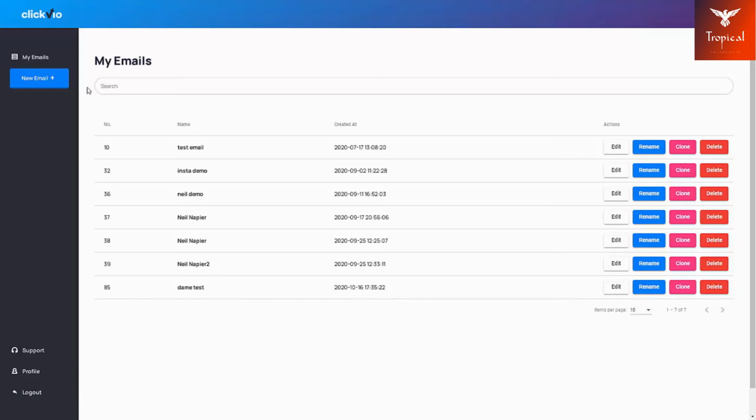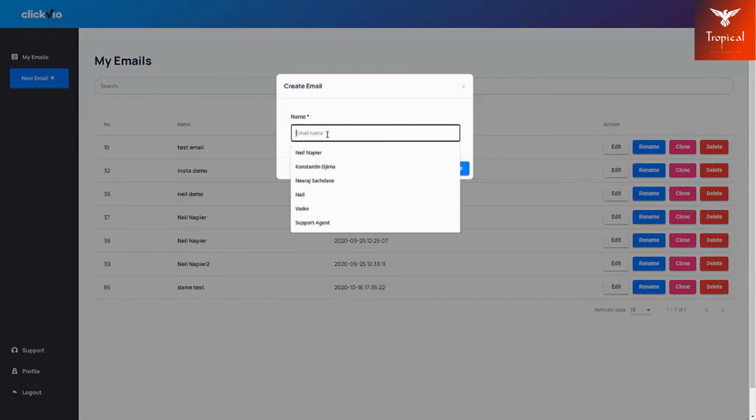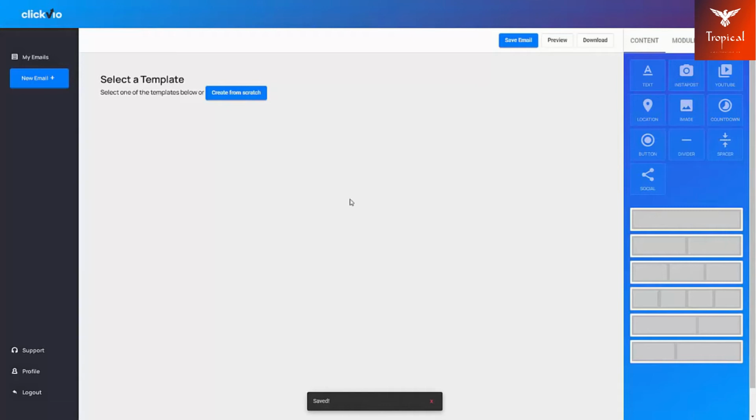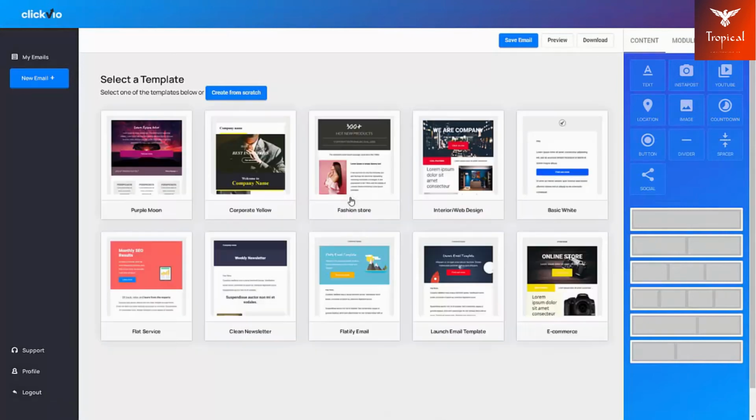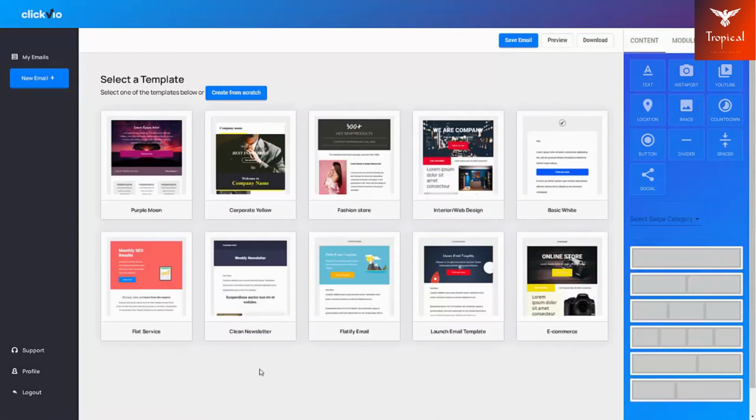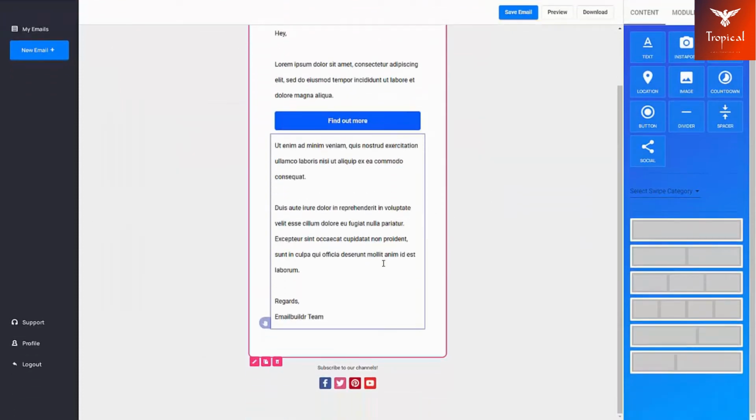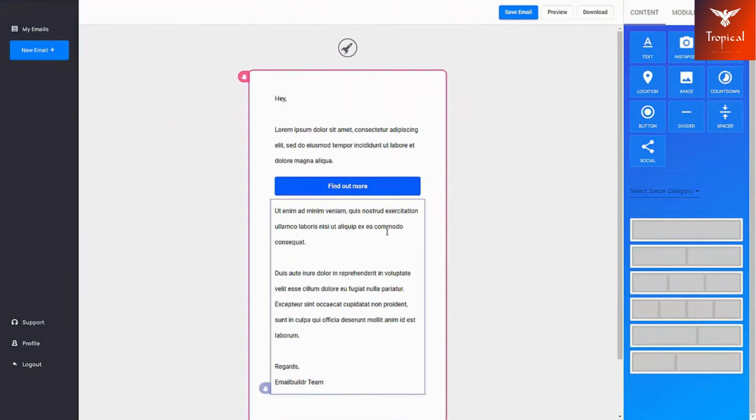And here's how this works. You go ahead and click on a new email. I'm going to just put in a random email name, for example, Clickvio recommendation. Go save. So this is your email template. Now it's created. What you want to do is pick one of the preset designs that we give to you, or you can also create one from scratch. You've got 10 different designs over here, and I'll pick the basic white for now because we'll be able to customize this from here.